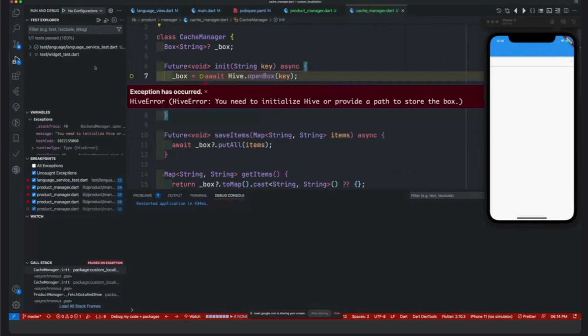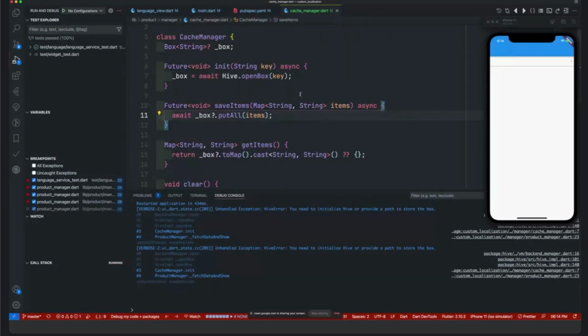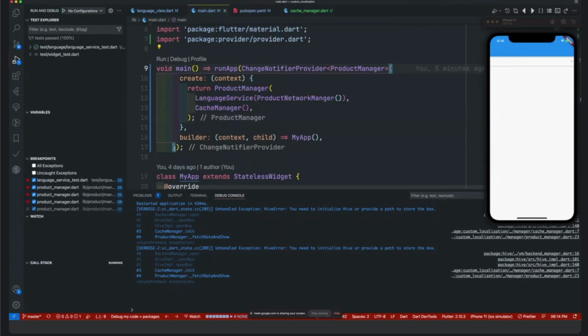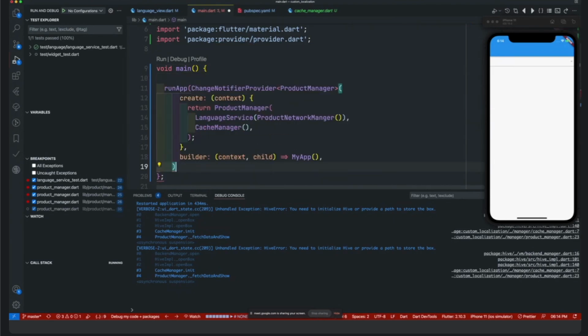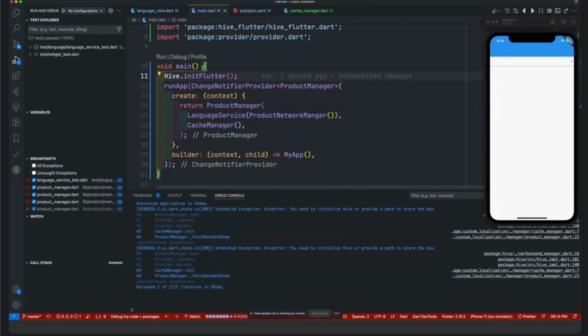finally, yeah, I forgot it. Hive initialize, sorry. Hive needs to initialize before the application starts. And I navigate to main.dart. I need to call this point. Maybe I fetch. Yeah, I call it again. And we need Hive.initFlutter. Yeah. Okay. If you have a splash screen, you should call it in this splash screen, because I don't prefer to call it at this point.